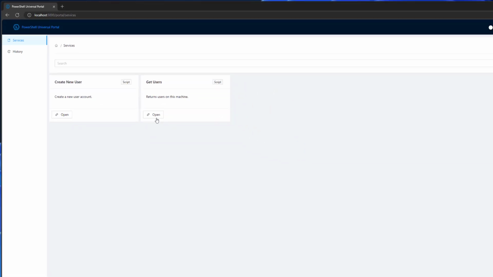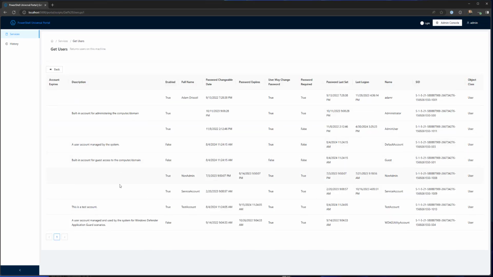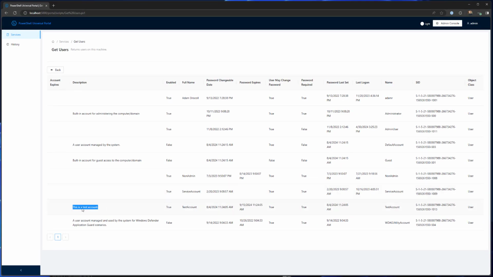We go back to services, let's click get users again, and click submit. And now you can see test account has been created here. And you can see the password last set was set to just a few seconds ago. So it actually went out and created that account, set the password and set the description and name for that account.